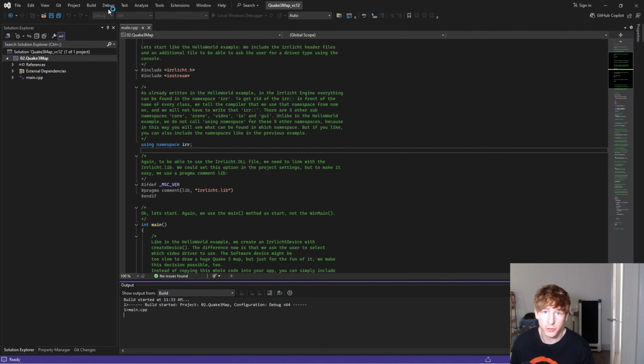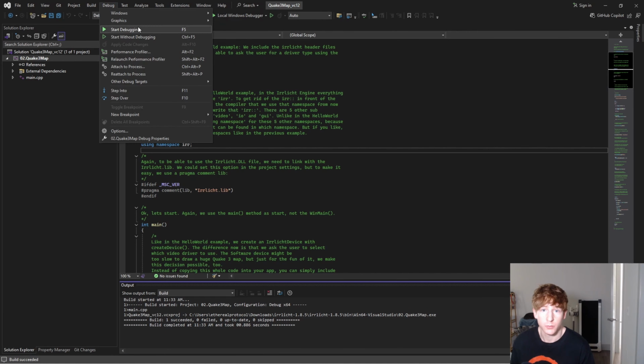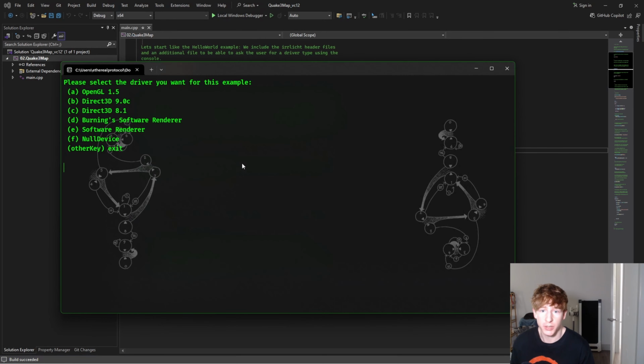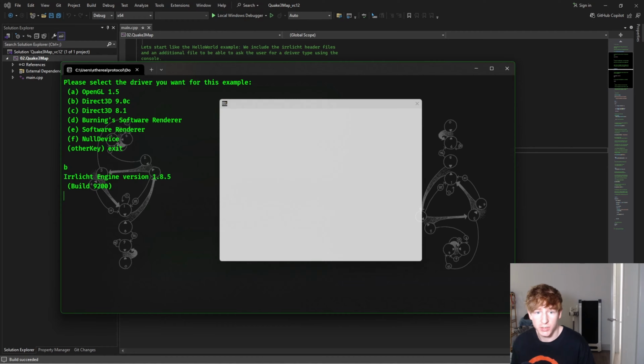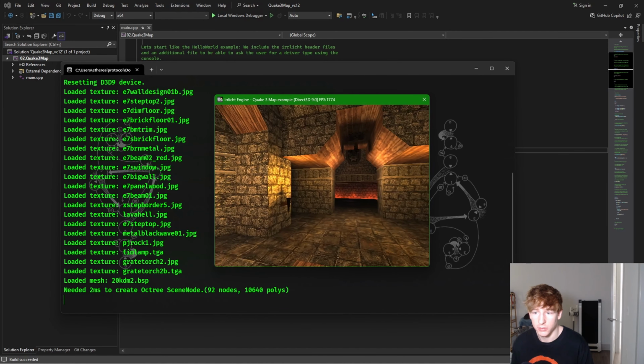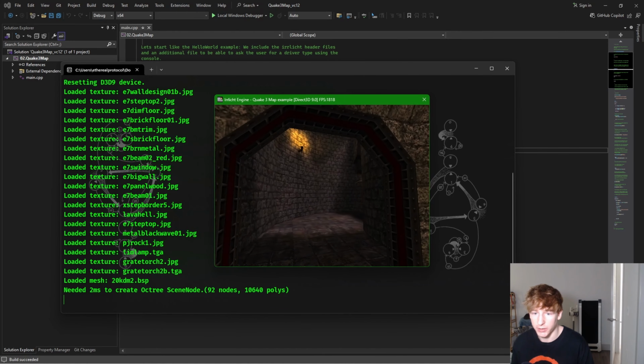So build solution, make sure it completes, and then start without debugging, and then I'll just go with option B as the driver I want to run the example with, and there we go. We got a Quake map running here.